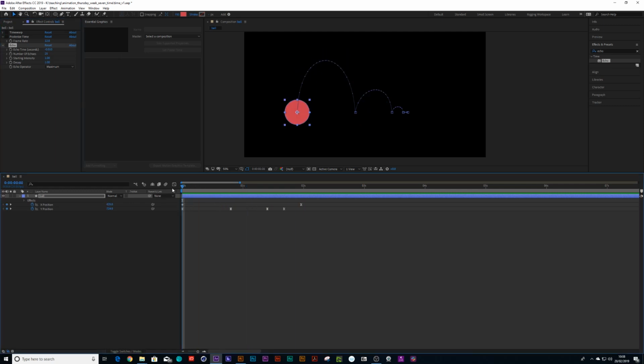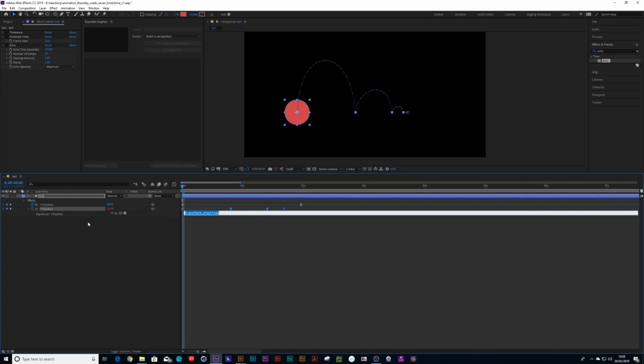Now, what else have I not covered that's useful? You could also add Posterize Time manually to one of your stopwatches, which is also very useful. So if I Alt-click on the stopwatch and I type in Posterize Time at 12, so 12 is the frame rate we're going to be changing it to.